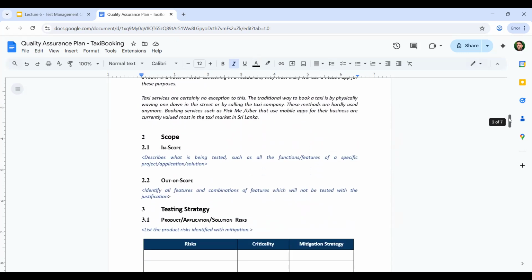Okay. That's the most essential for scope. So what is your scope and what is the scope of your project? So basically it will depend on your application and what the project is.